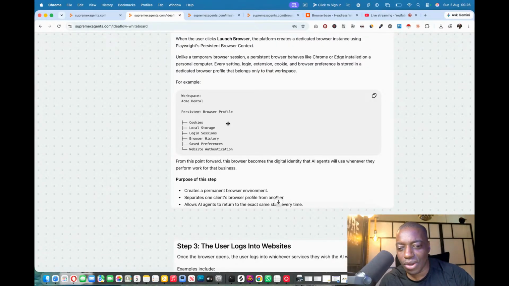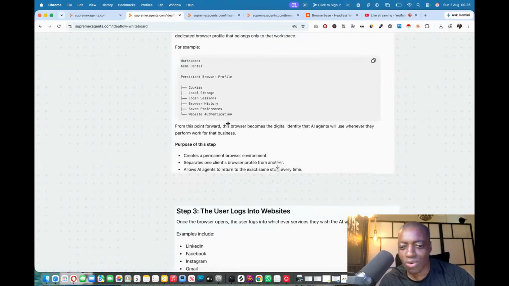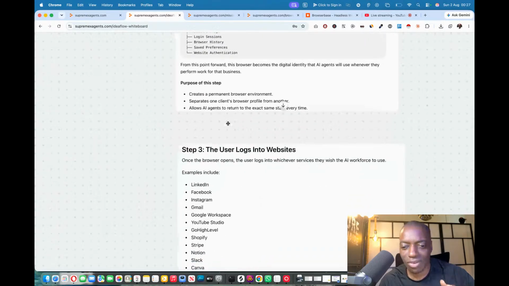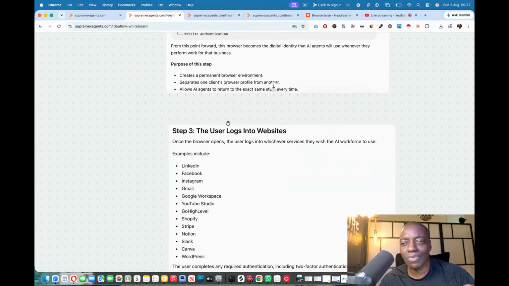From that point forward, the browser becomes the digital identity for the AI agent, which they will use from then on. The purpose of this step is to create a permanent browser environment and separate one client's browser profile from another, allowing agents to return at any point in time to that browser session. That's so important. This is what distinguishes it. Sometimes when you ask Claude, or Cowork, or other platforms, they can't actually go into the sessions because of this factor. This is the way we circumvent that.